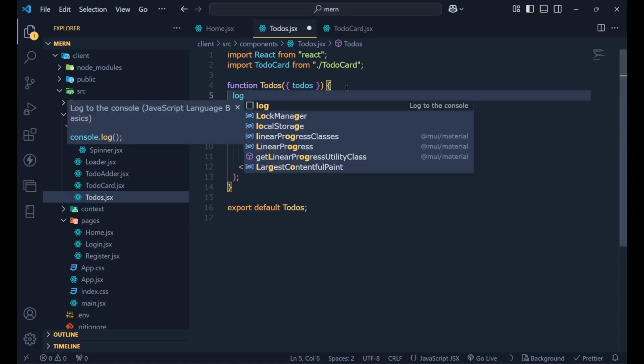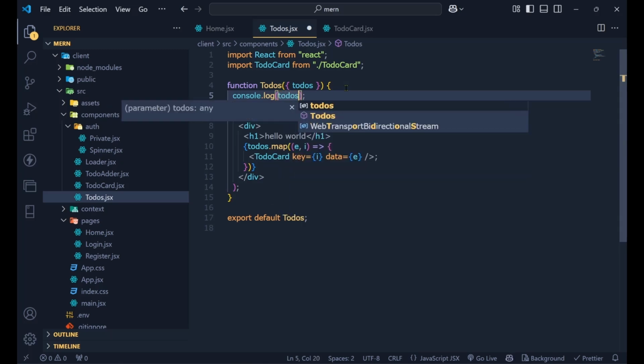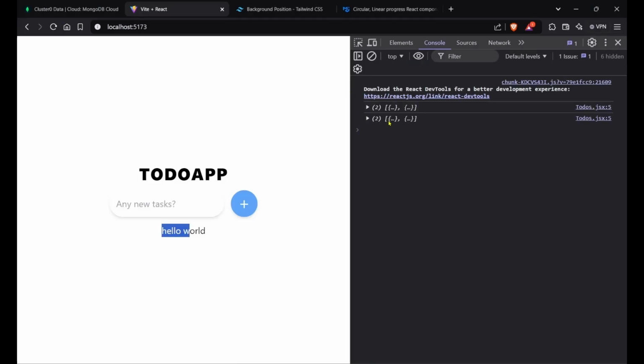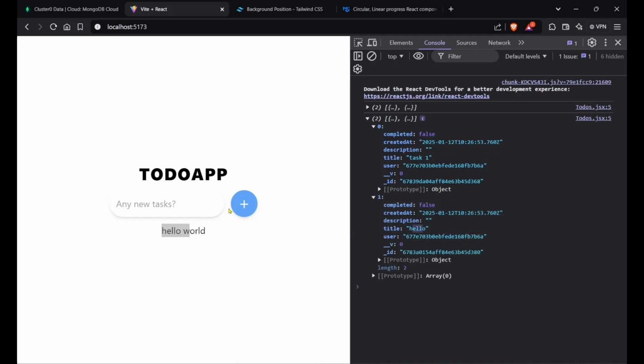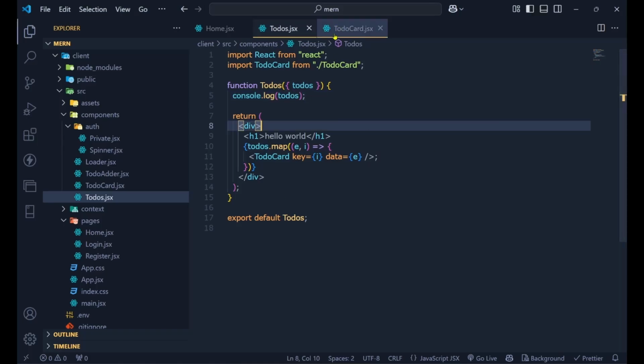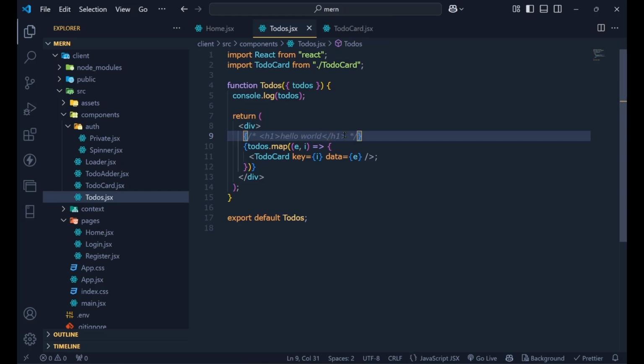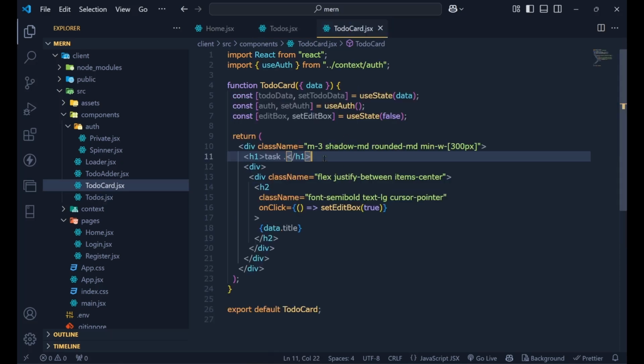Let's try logging this to-dos to see if we have any to-dos first of all. So yeah, we have a to-do, one saying task one and the other one saying hello. We have some to-dos. So if I hide this, we should see this data, right? To-do card, but we are not seeing this.